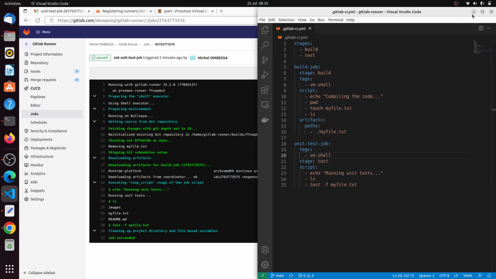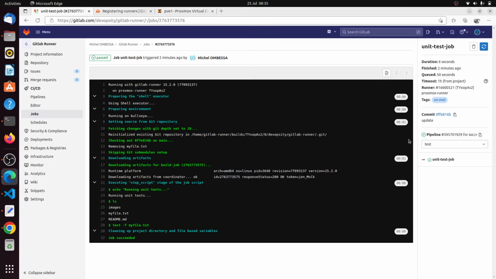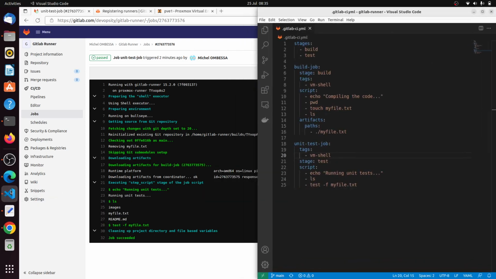Okay, we have seen how to install GitLab Runner inside a virtual machine, how to register GitLab Runner and use the Docker executor or the shell executor. And we have seen also a very basic example of how to use it in a pipeline. And this is a very basic pipeline.